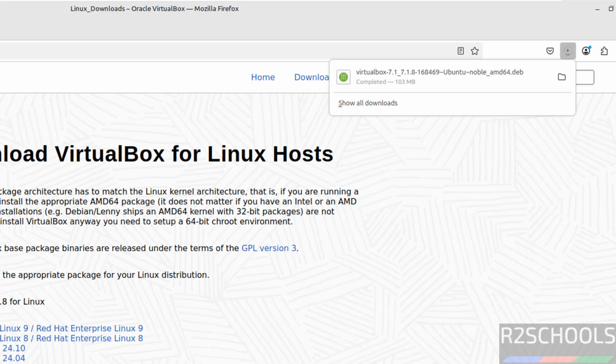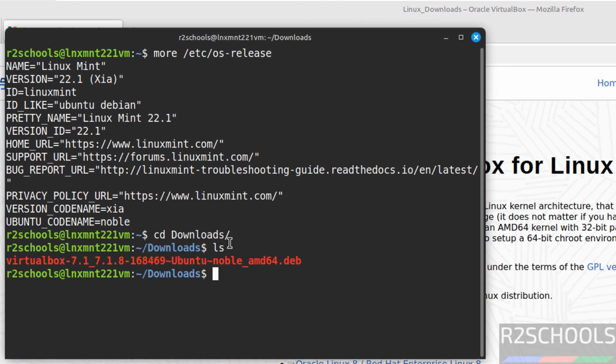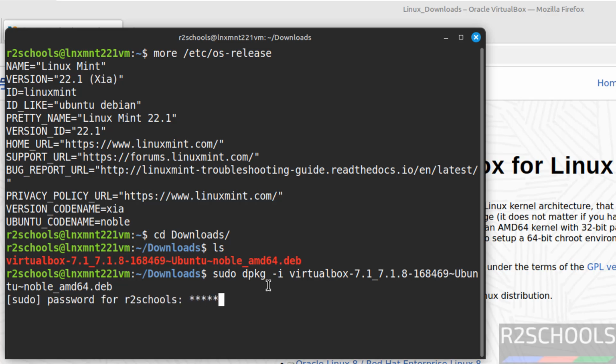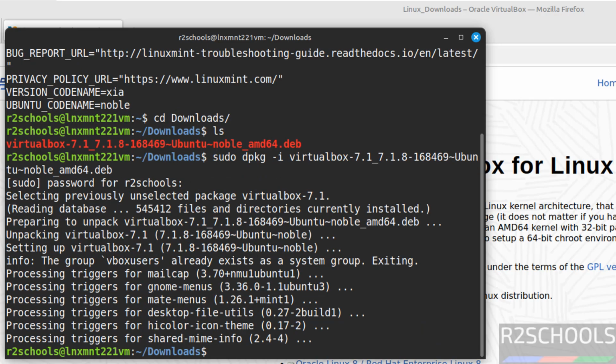See, download is completed. Now go to the terminal again. Go to the downloads directory. ls. See here we have the VirtualBox Debian package. We have to install it. sudo dpkg -i, then virtualbox. Hit the tab to autofill the entire package name. Hit enter. Provide the password of the sudo user. Hit enter. See, we have successfully installed.